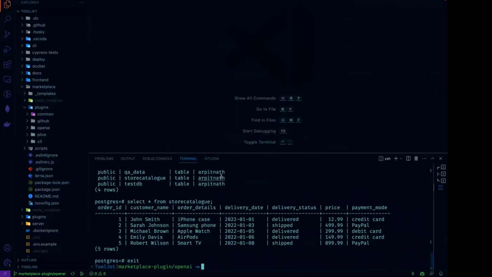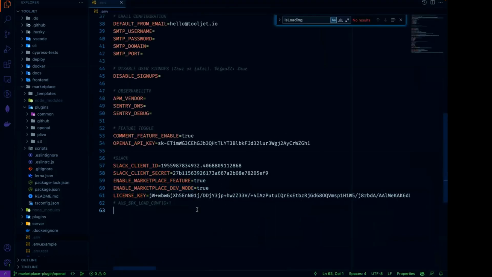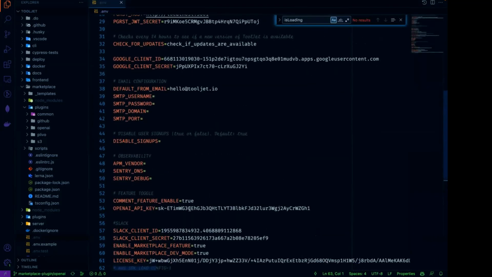And we need to populate two new ENVs in our environment. One is enable marketplace feature and the other is enable marketplace dev mode. Since we'll be developing a new plugin, we actually need the dev mode to be turned on.